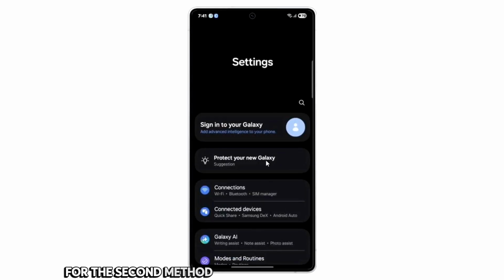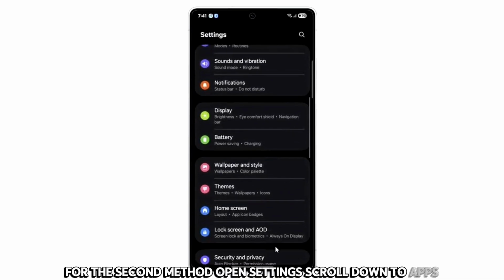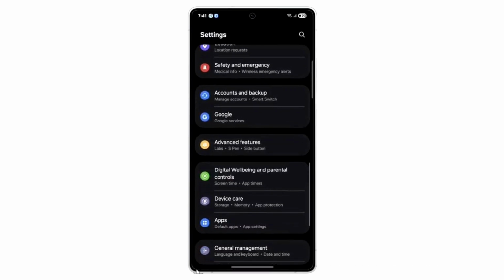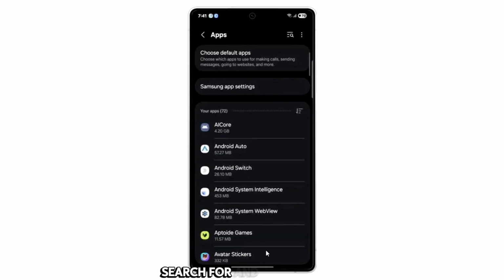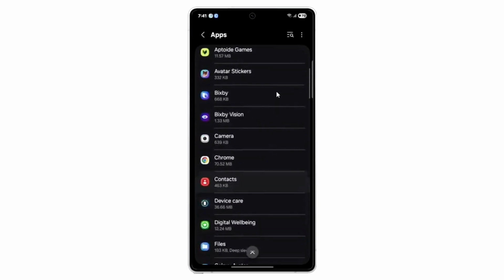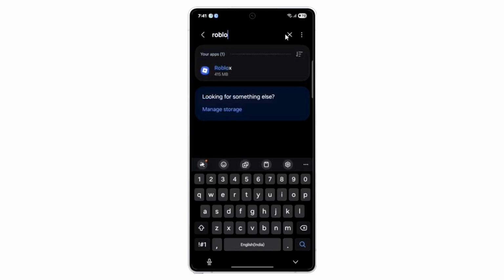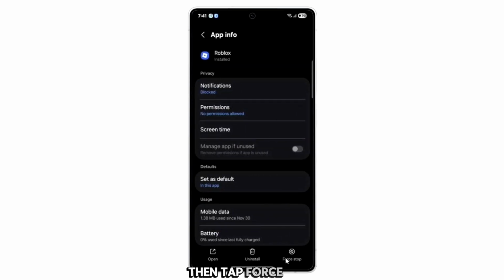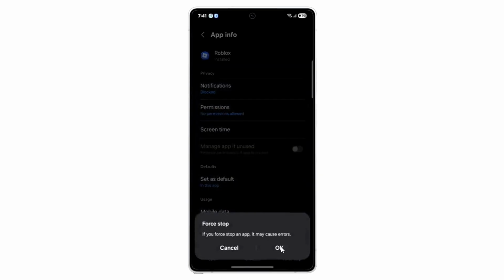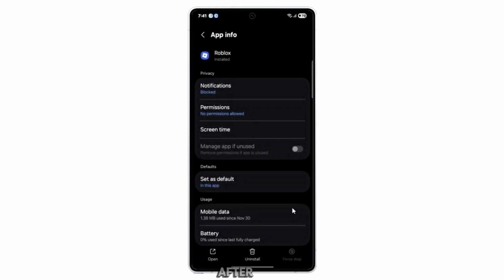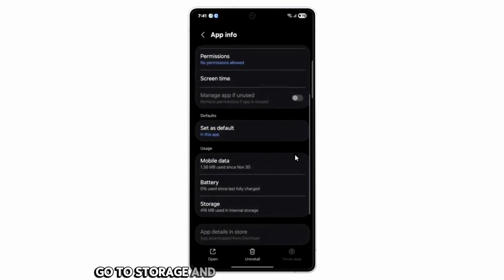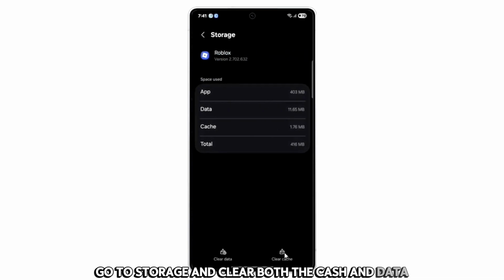For the second method, open Settings, scroll down to Apps, search for and open Roblox. Then tap Force Stop. After that, go to Storage and clear both the cache and data.